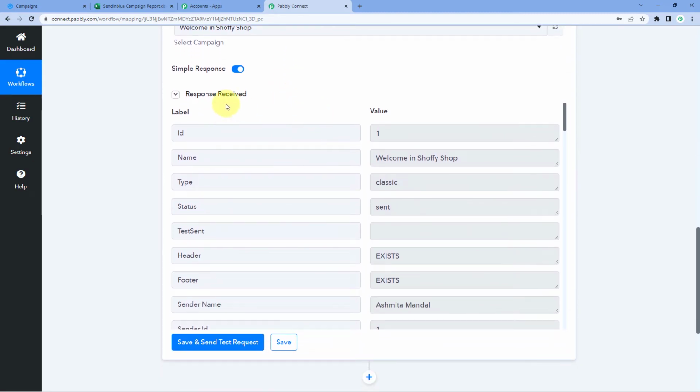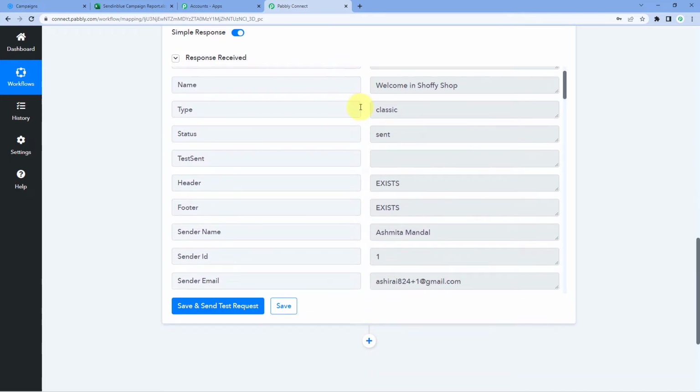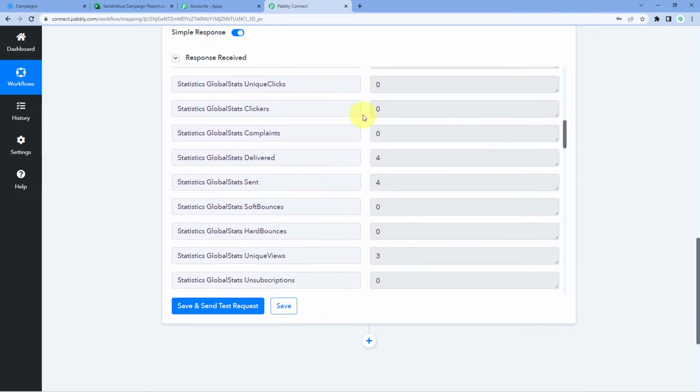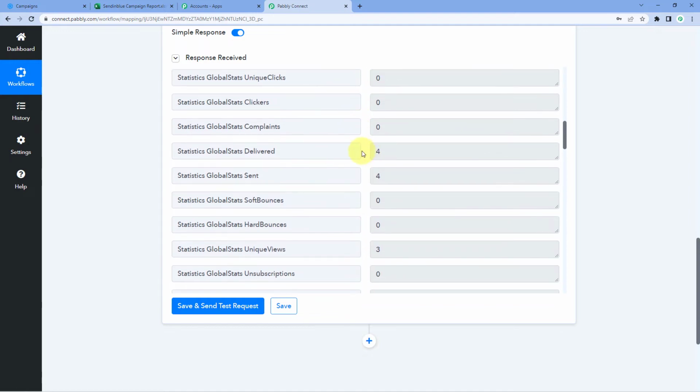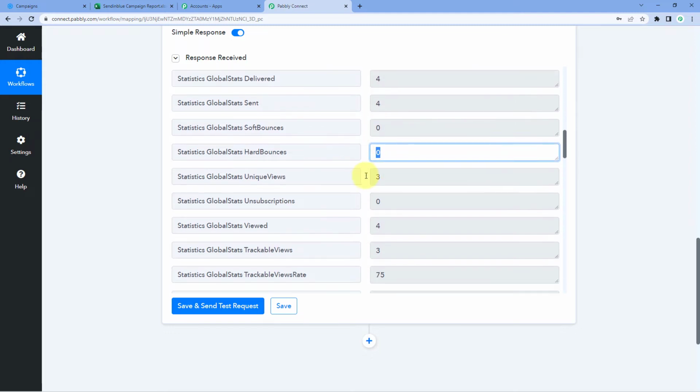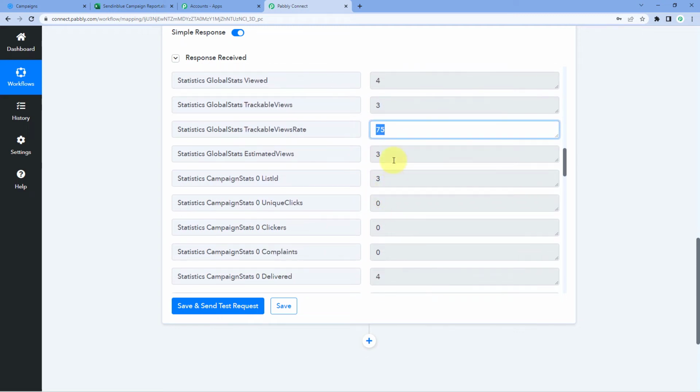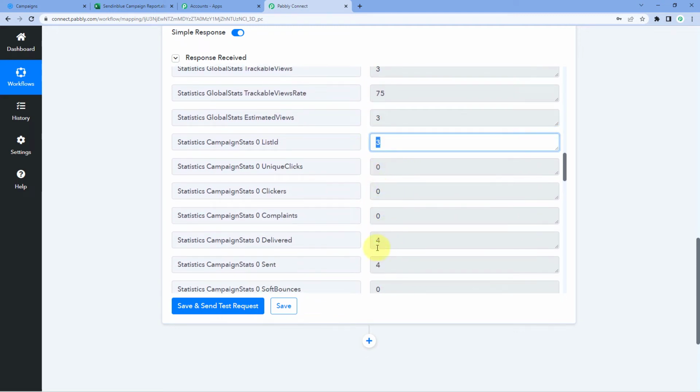After clicking on save and send test request, we can see that we have received a response over here. Now we can see all the details of this campaign: the sender's name, sender's email, and as we scroll down, other campaign details like the number of lists, total delivered, total emails sent, soft bounce rate, hard bounce rate, unique views, unsubscriptions, viewed, trackable view rate, estimated view, list ID, and all of those details. Now guys, we have successfully received the campaign details, information and reports from Sendinblue in Pabbly Connect.